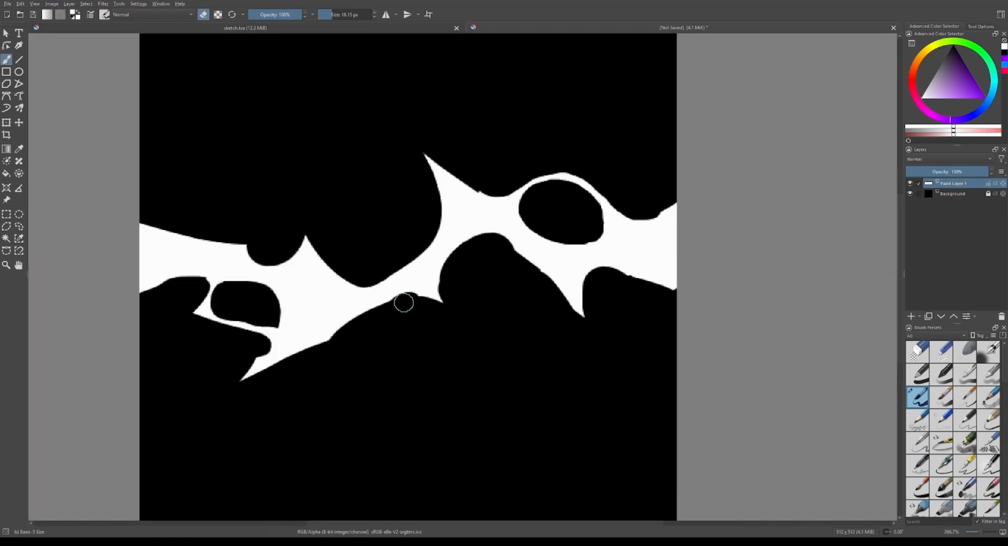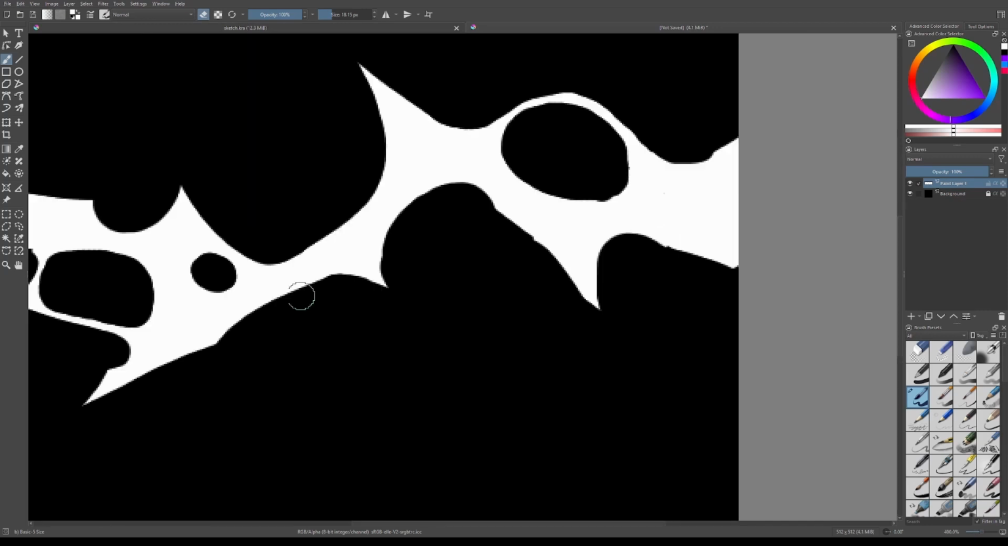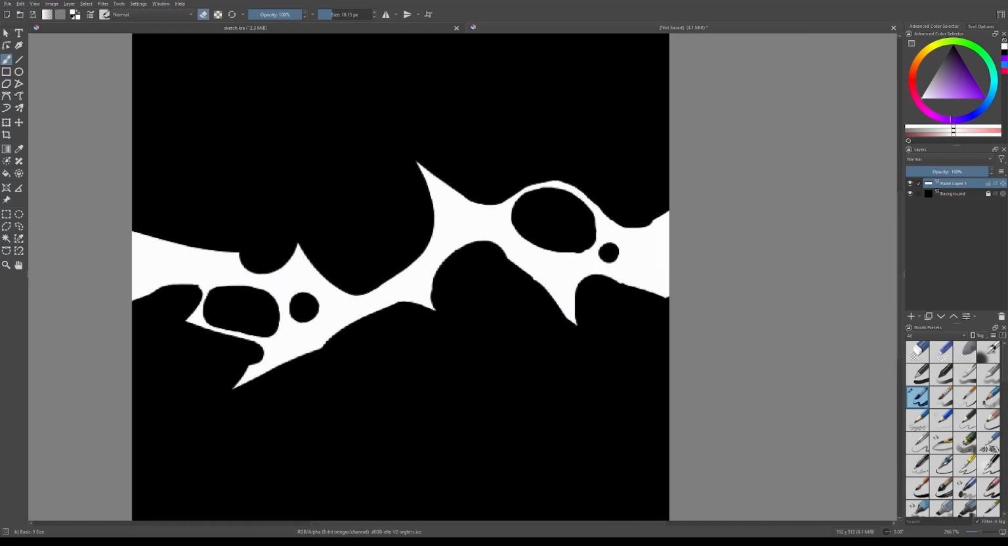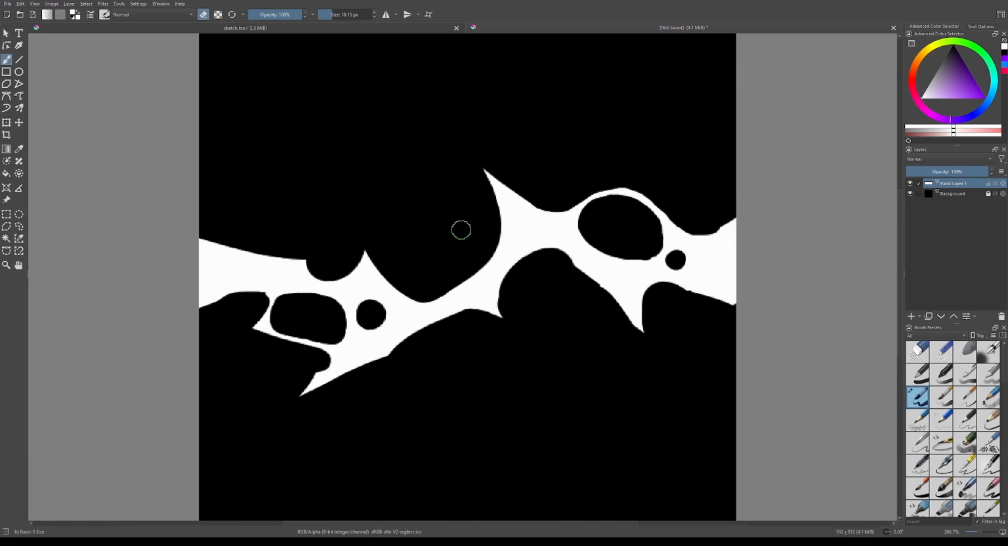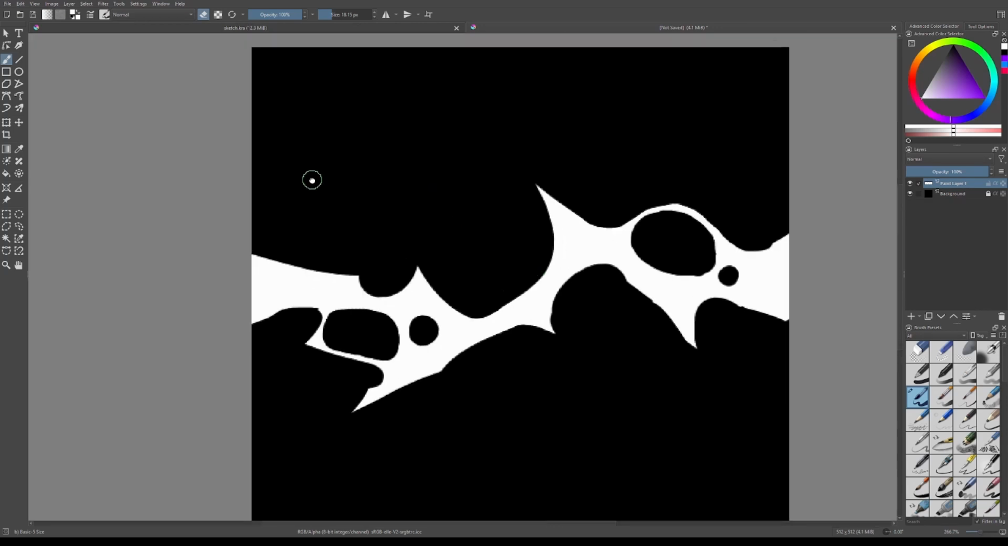I also use the eraser tool to carve out some holes a bit later, and you want a good mix of your big sharp bits and your round negative space. But once you finish that up, you can go ahead and export it and hop back over to Blender.